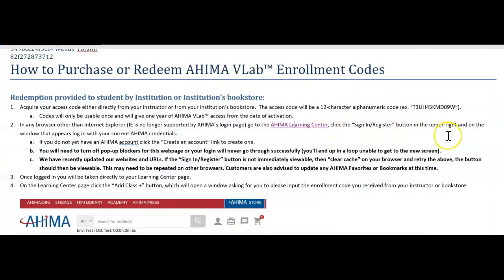Click the sign in register button in the upper right hand on the window that appears with your current AHIMA credentials. If you do not have an AHIMA account, click create account to create one. One thing to remember is you need to turn off pop-up blockers for this web page or your login will never go through successfully. You'll end up in a loop, unable to get to a new screen.